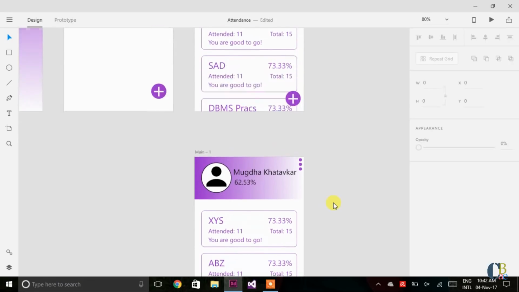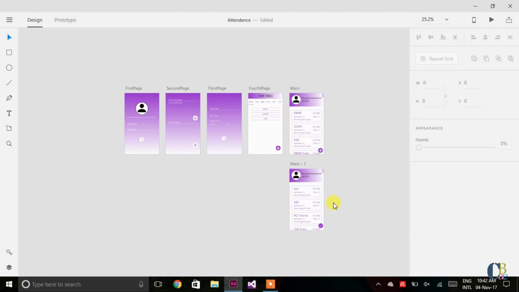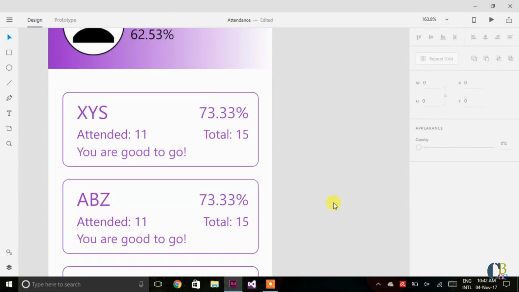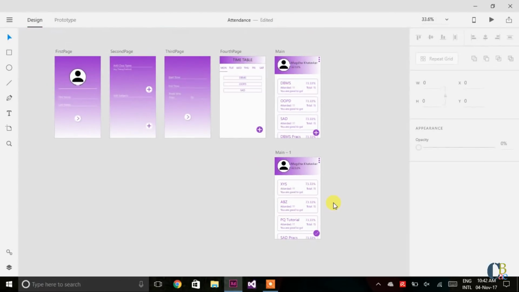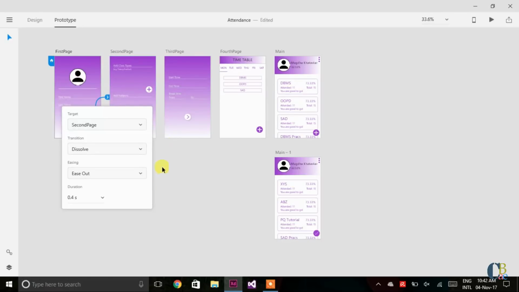Okay, so we have our main page and the fragment of it. So all of our pages are kind of ready. The further pages we will see next time, but I'll just show you how to prototype it in XD. This is the first page. When you click this button, it should go on to the second page. So you link it. You have other options, like the transition and the timing. We'll just stick to 0.1 second.